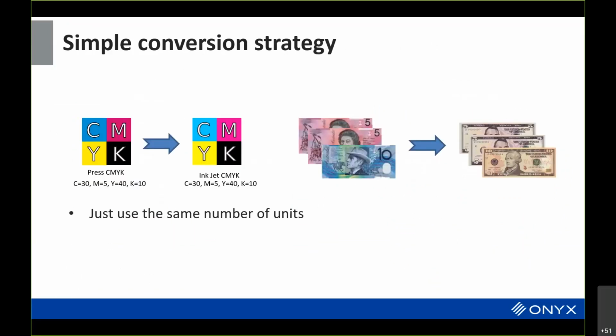Now, one simple way of doing conversions, especially when your units are the same, is you just take the units that you actually have and reproduce them with the units that you want to go to. So, I could give you two fives and 10 Australian dollars, and I can convert that to two fives and 10 American dollars. And if I did that, I would be losing out because I'd be giving you something that's more than it's worth. And the same thing with CMYK.